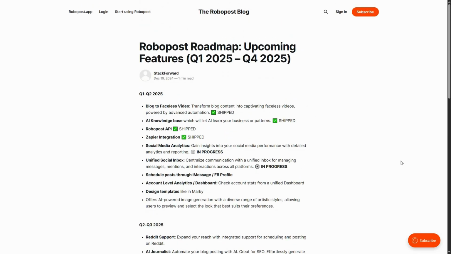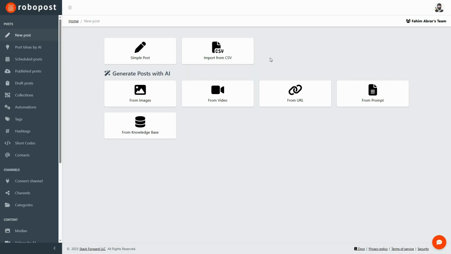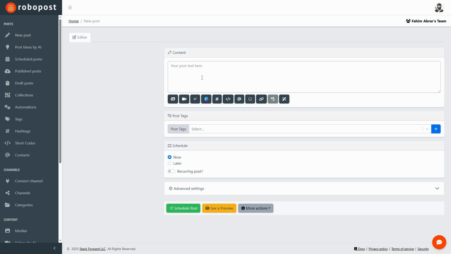Now let me show you how Robopost works. After you log into Robopost, you're going to get a dashboard just like this one, and on the left side you can see all of the primary features of Robopost. Currently we are in this new post section, and from here you can create various posts and then share those. First of all, we have this simple post option where you can simply upload an image, provide a caption, and then share the post.